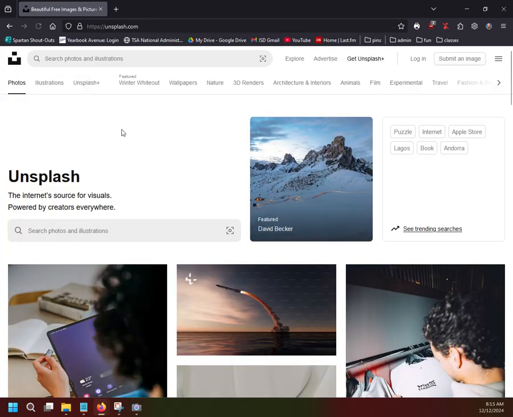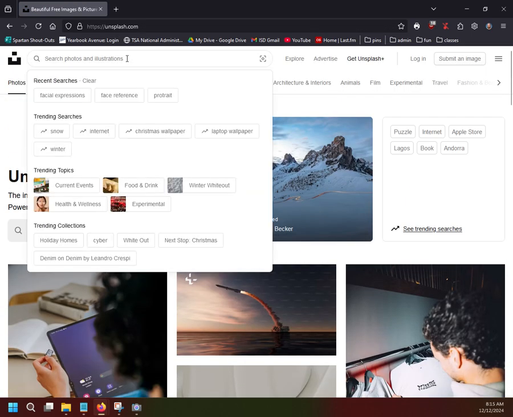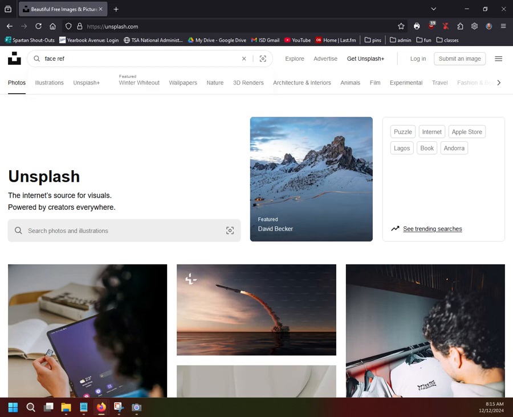Again, I like Unsplash just because it's royalty free, and there is a Creative Commons to it as well. There's a lot of really useful stuff going on in here. So I'm just going to look up face reference, or actually head reference, because I want to see the whole skull.